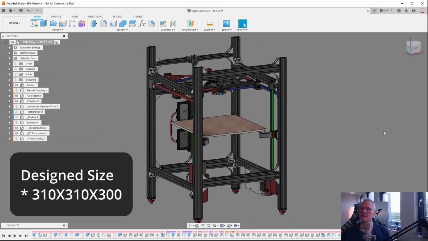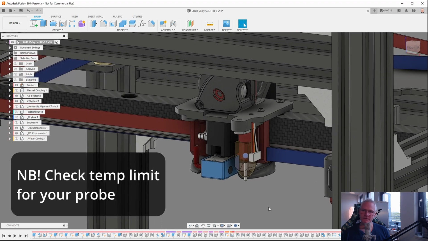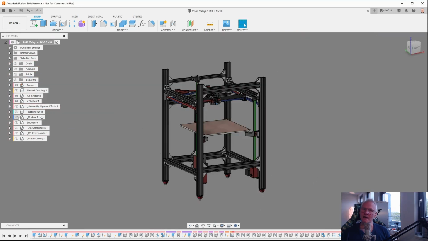Recommended build volume is 310 by 310 by 300 on the Z. As a hot end on the bare bone stage zero, no water cooling, we recommend the Dragon or the Mosquito. You can go with an inductive probe or the BL Touch. So you can build this, you can add a dry box.